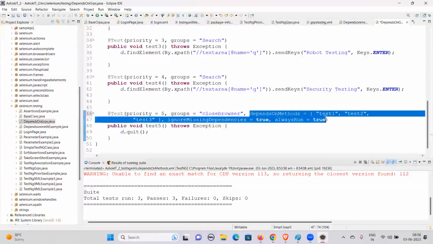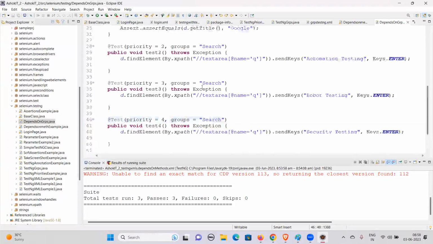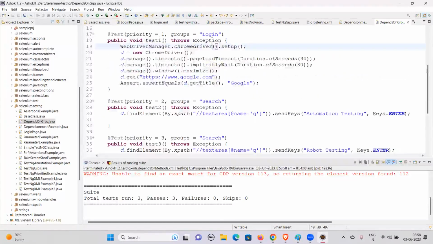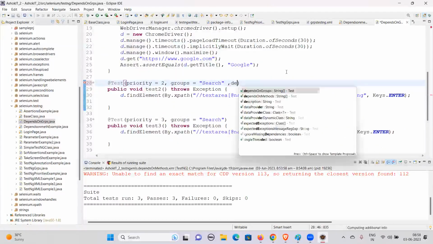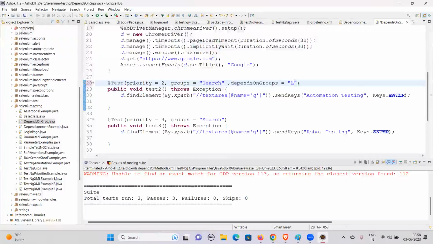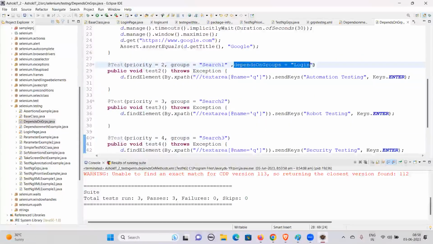So I'll repeat, remove this depends and all. We are going to exclusively talk about groups. Now, if this particular thing is passing, then only this group should be executed. In that case, we add dependsOnGroups, equal to the group you want to depend on. Here we want to depend on this login group. So let me put search 1, search 2, and search 3. Three different groups. And if it is working fine, then it should execute this particular group, which is nothing but search 1.